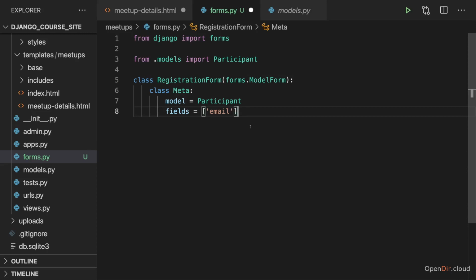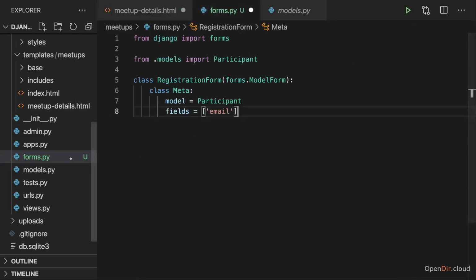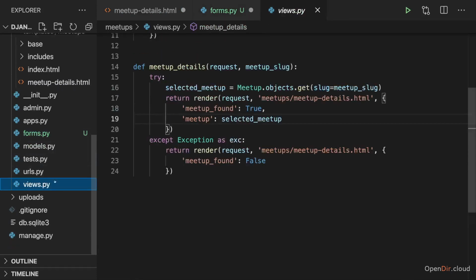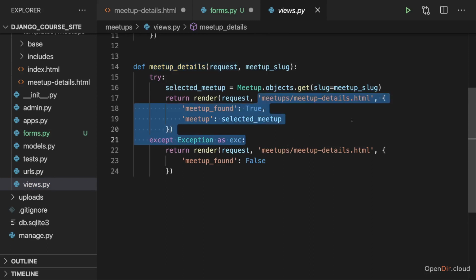But that's all nice. How do we now use that form in this template? For this, we need to go to our views because the views are responsible for rendering the template. And here it's this meetup details view, which is important to us because there we render that detail page.